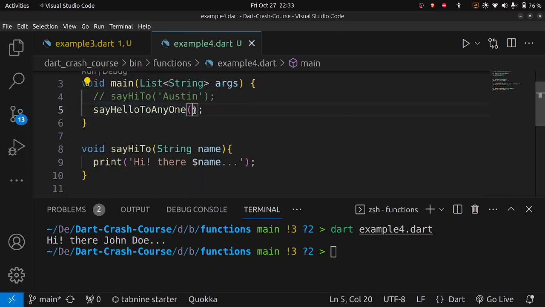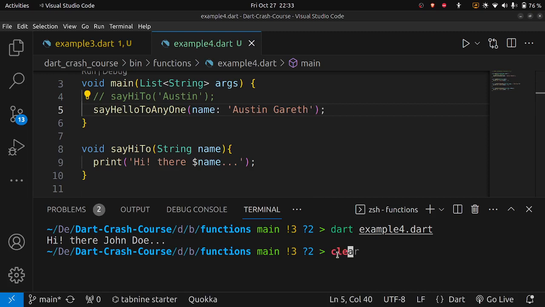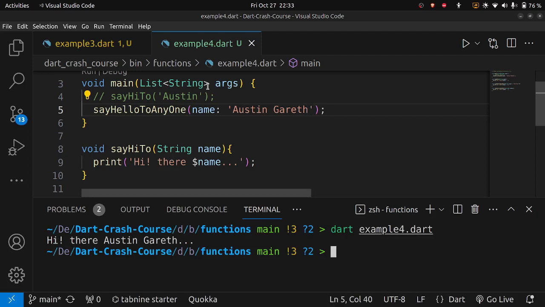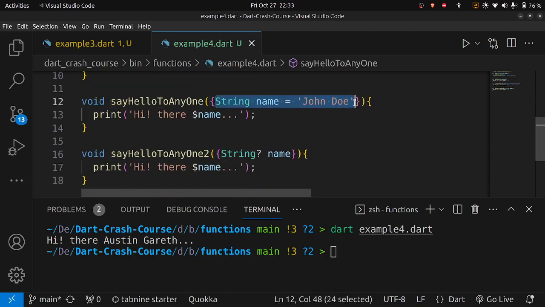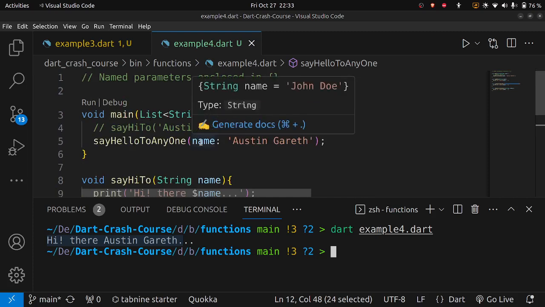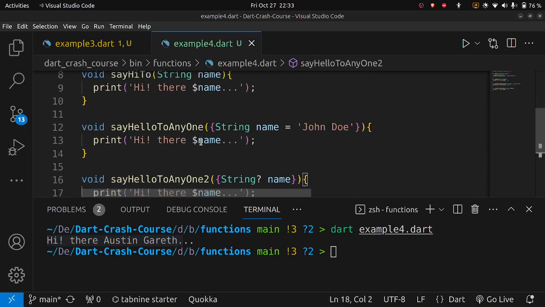So nevertheless, we can also still provide our own values by saying Austin Garrett. With that, if we clear that and run example 4, you see that the value we're providing here overwrites the default value John Doe, and we get "Hey there Austin Garrett." The way we write it is that you need to provide this name parameter.